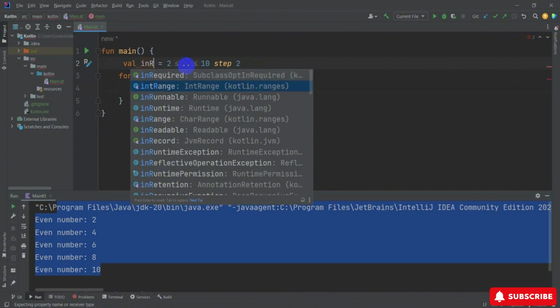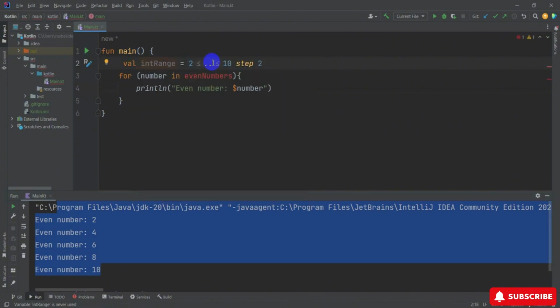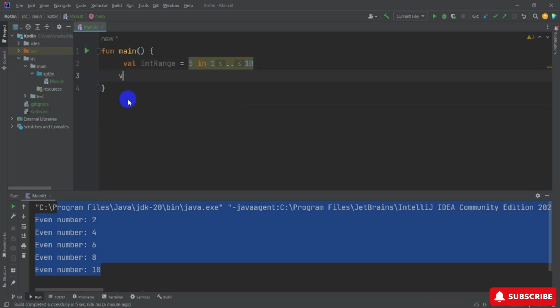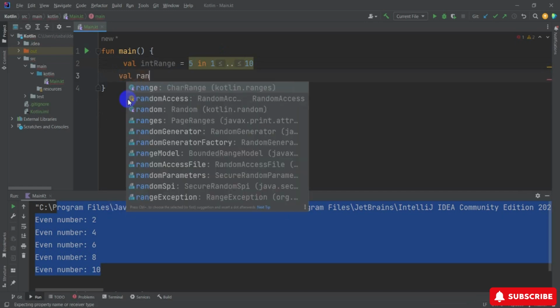Okay, and then inside this I use is, and type in 1 to 10. Okay. Now I'm using the range extension function. First of all I remove the for loop, and then type val, and now I use the range length.